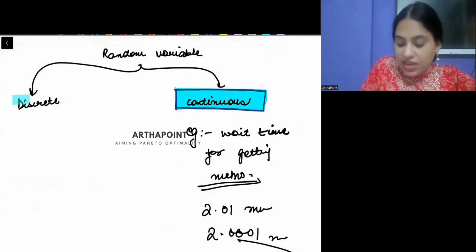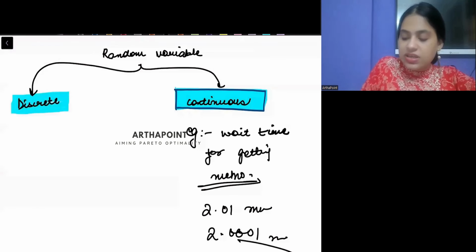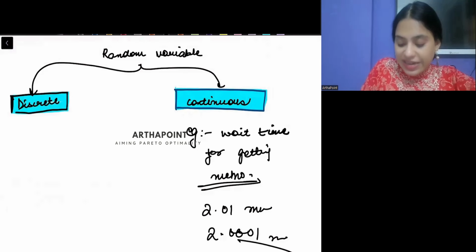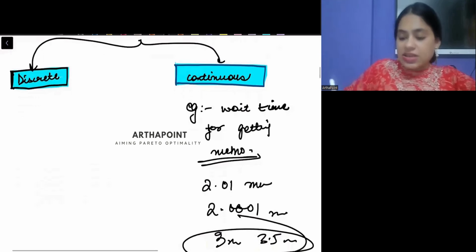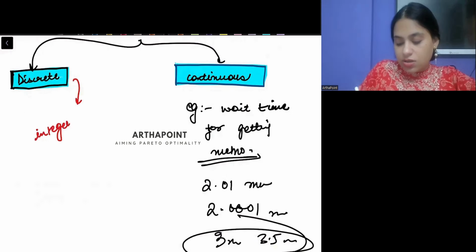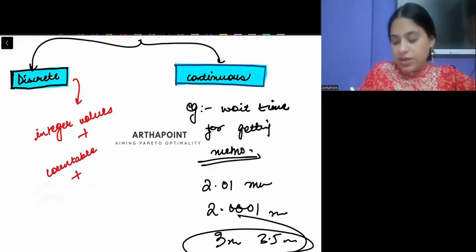So a discrete random variable is anything which is discrete in nature. Discrete means it can only take integer values. It will only be countable. It can only take number values.